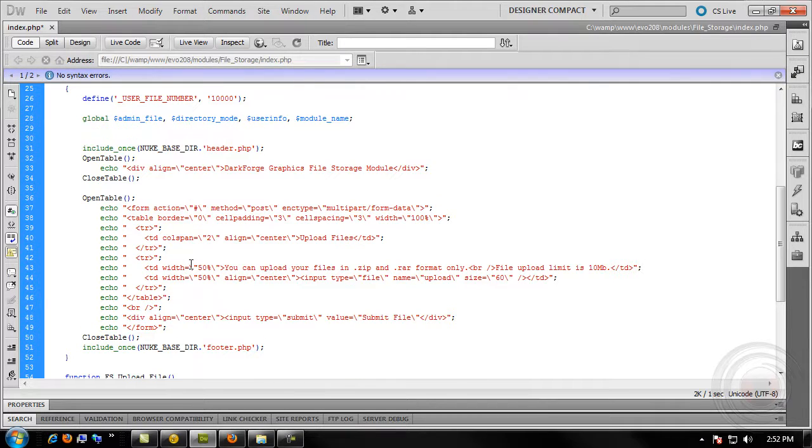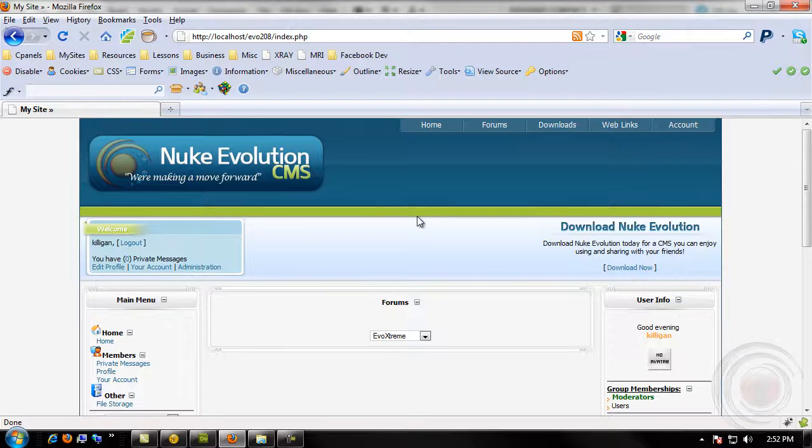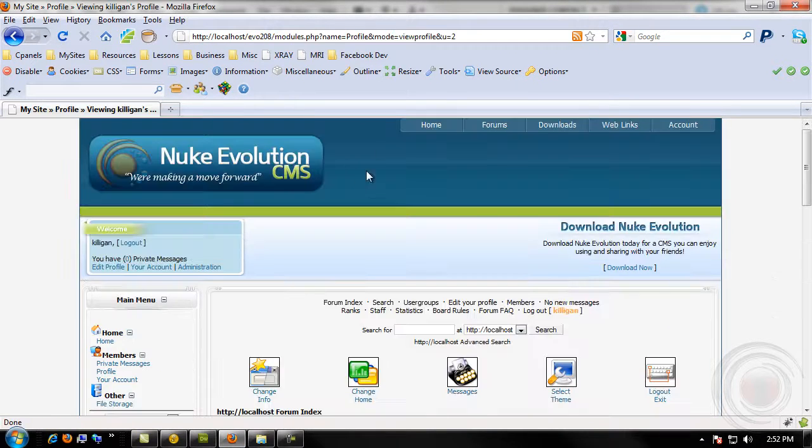So now we need to define what we're going to use for the user file number, and to add a number to it. For example, if I go to my account here, on my profile, you'll see that I'm viewing profile and the user is 2. So this is where you find your user ID number for any user. And this is just how you get that user ID.